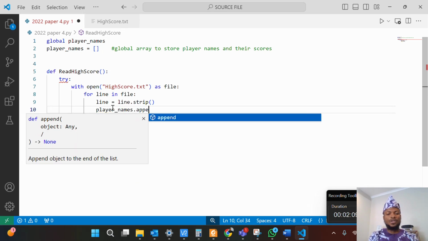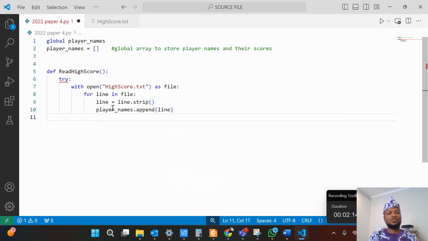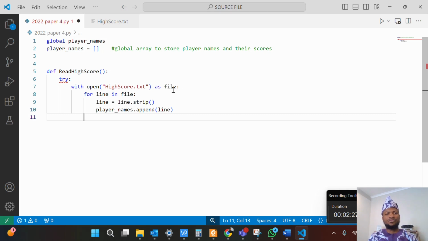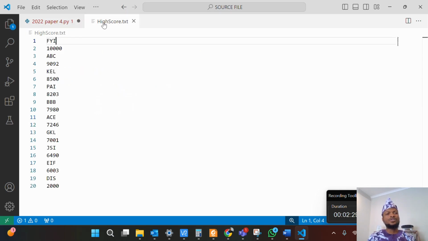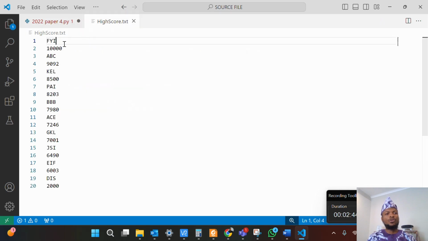Then we write player_names.append. What are we appending? Line. Is that understood? So this has been read. So what would this do? This will take for line in file. It takes the first line, because when you open it for read, the file has been read. Is that understood? And it reads this line by line. So when I say for line in file, like I said, line is not a keyword, it's just a variable, while file is the object handling this text file.